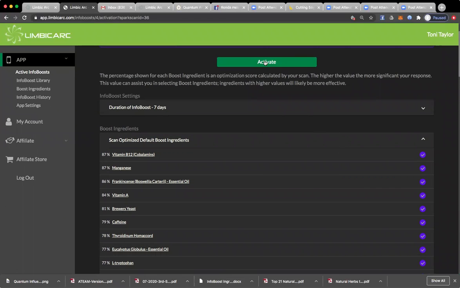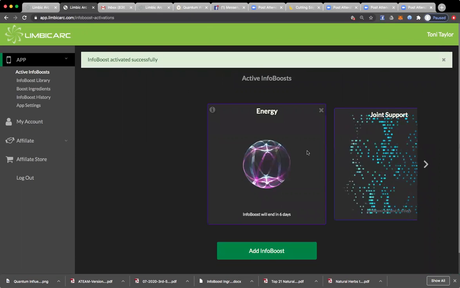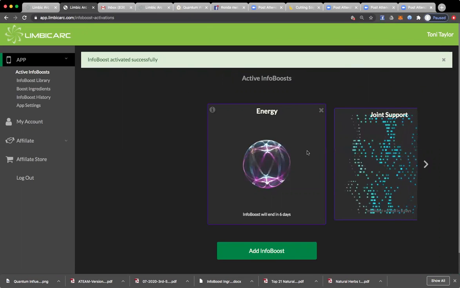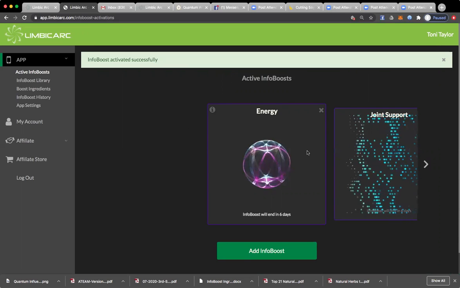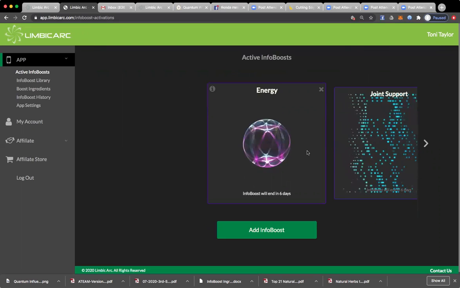Now, the reason why I'm activating this one, but I want you to remember something very important. If you feel that you need energy or focus during the day, my recommendation is you do not want it running at nighttime because you will not get to sleep.